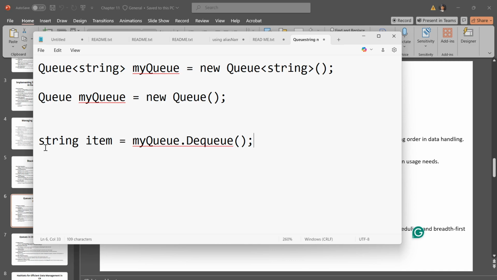To look at the element at the front of the queue without removing it, you can use the Peek method. An example is my queue dot Peek. It's simple, but yes, queues in C sharp provide a robust mechanism for managing collections where the order of entry is crucial.